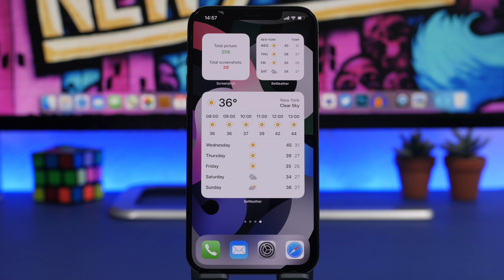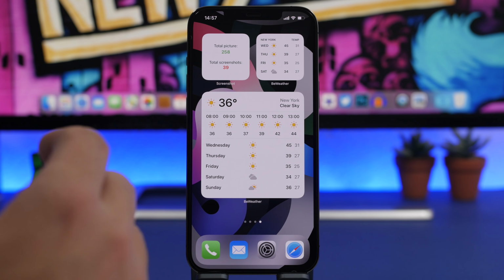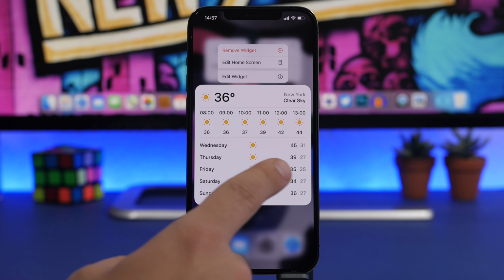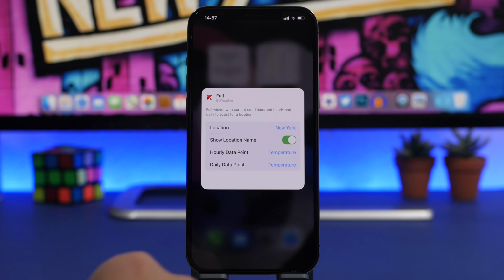Now if you go to the home screen, you can add all kinds of different widgets from this app. I believe it has like 6 or 7 widgets for the home screen. Now you 3D touch on one of them, tap on edit widget, and from here you will be able to customize the widget.